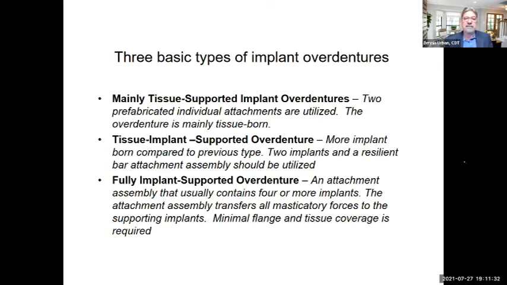And then there's the tissue implant-supported overdenture, which is more implant-borne compared to the previous type, where 2 implants and a resilient bar attachment assembly should be utilized. And we'll speak about that in a few minutes, and when and why we should use a bar instead of going directly to the implant.